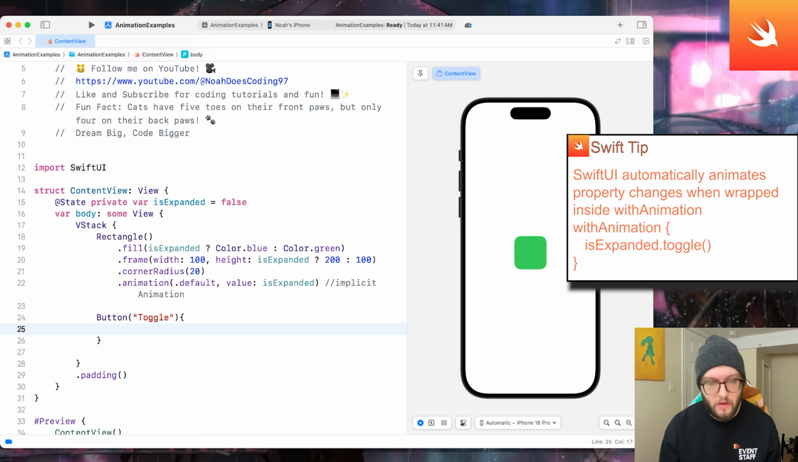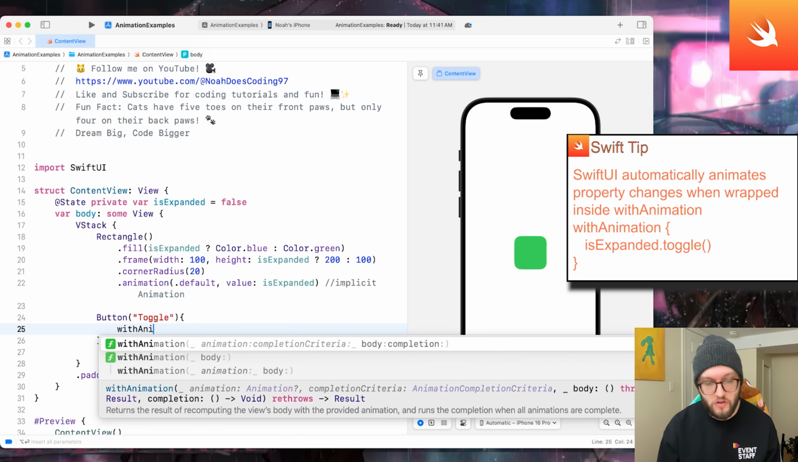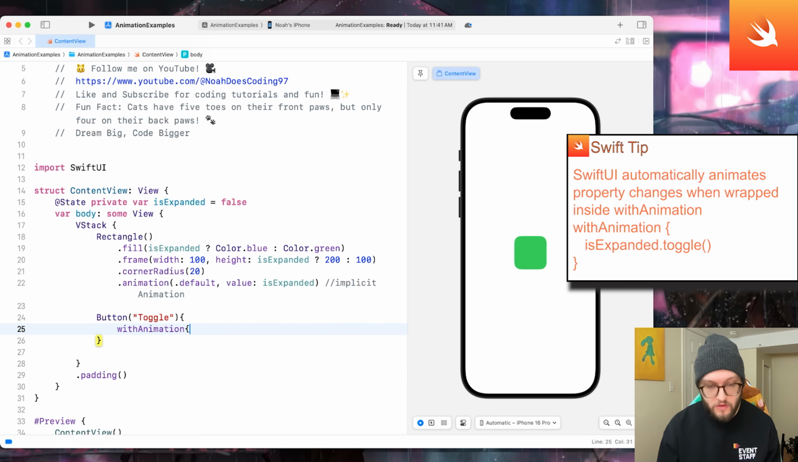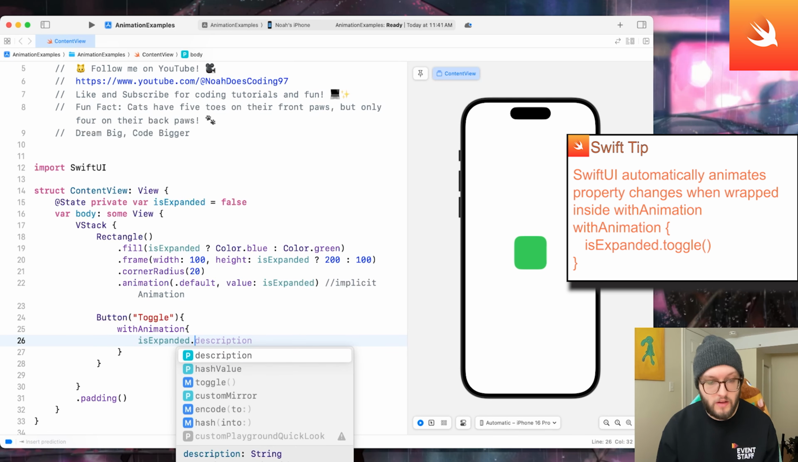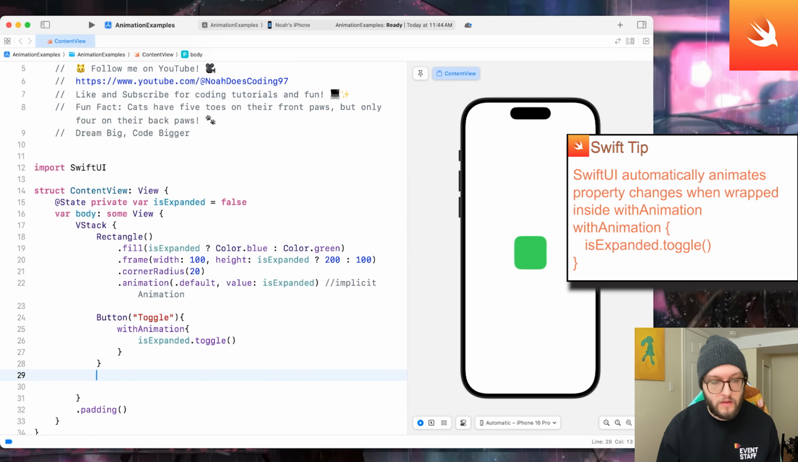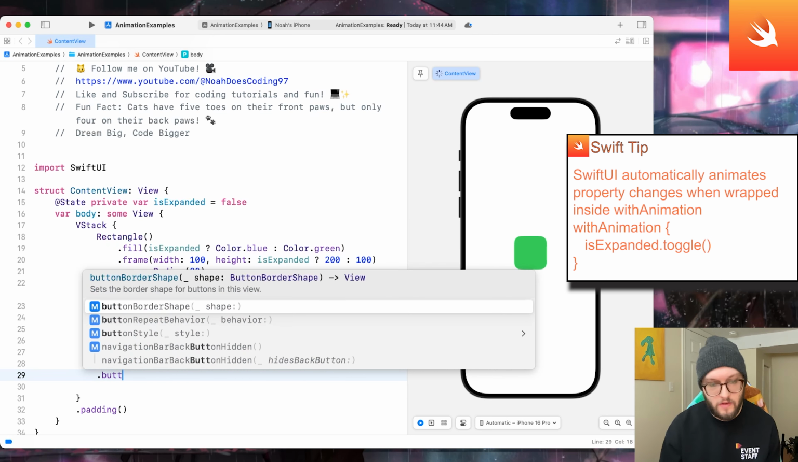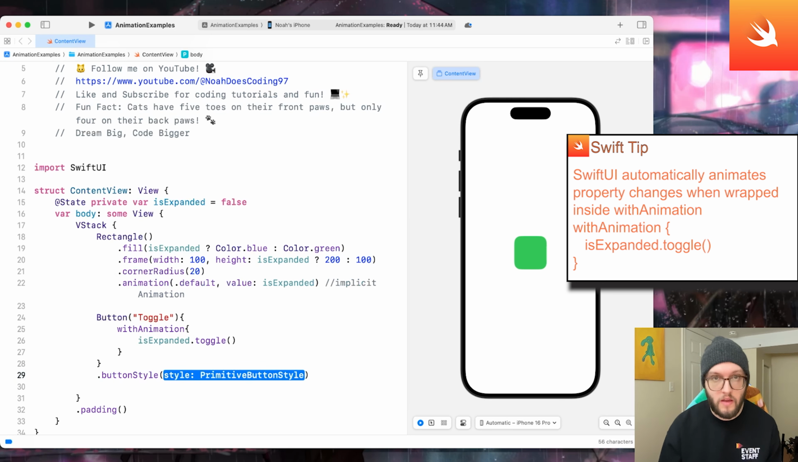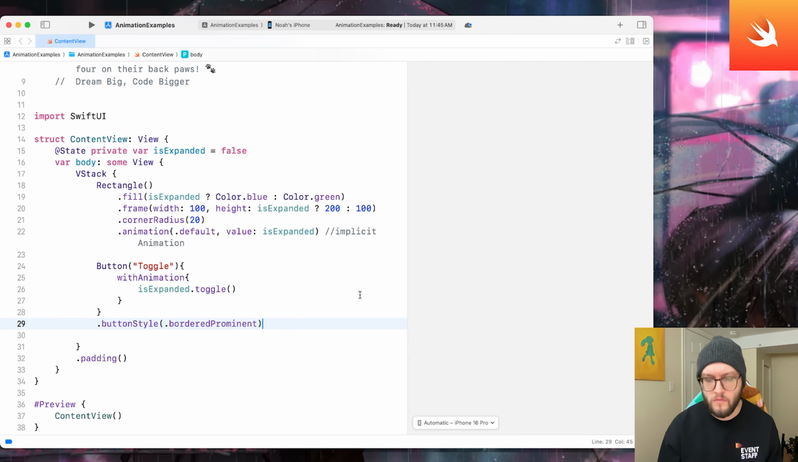It's up to you. So within this button, we're going to add a brace and say withAnimation with a capital A. We're not going to use any of these autofills. We're going to add a brace instead. And we're going to say isExpanded.toggle. Let's go ahead and add a button style down here. So we'll do .buttonStyle, and we'll say bordered prominent. That's the kind of go-to for me.